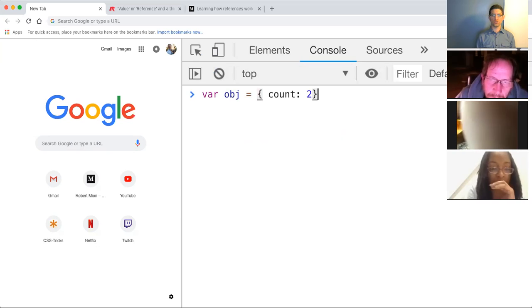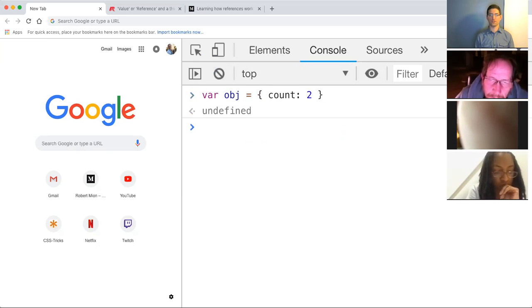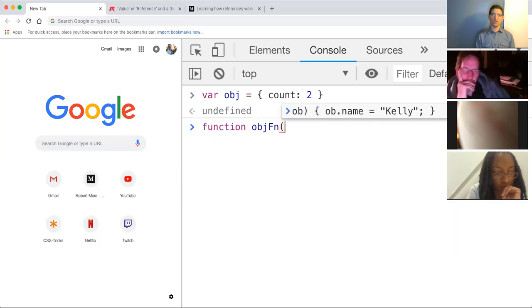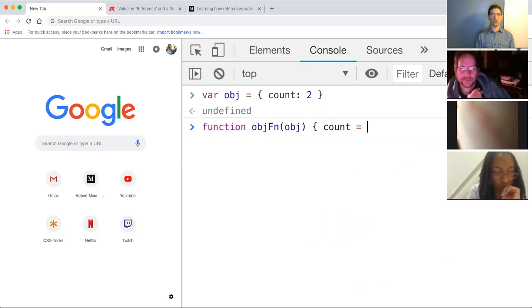Count is 2. So here's an object. Property is count, value is 2. So it's an object with a single property value on it. If I make a function now called objectFunction, which takes an object, and I say count equals, let's say 3.